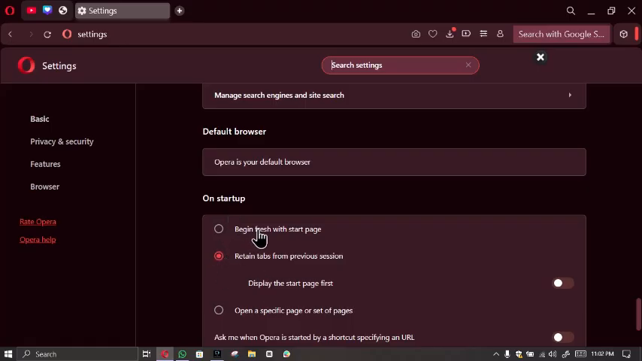You can choose Begin fresh with start page. That means it will open the start page only. If you choose Retain tabs from previous session, it will open the tabs you had opened when you last closed Opera GX. When you launch your Opera GX, instead of starting with a fresh page, it will start from the last tabs you used.